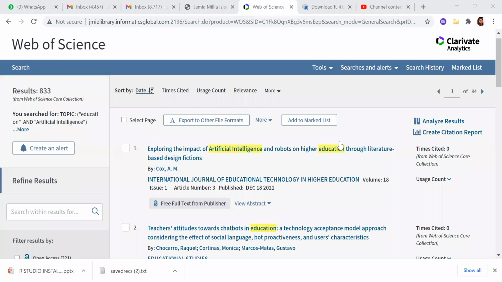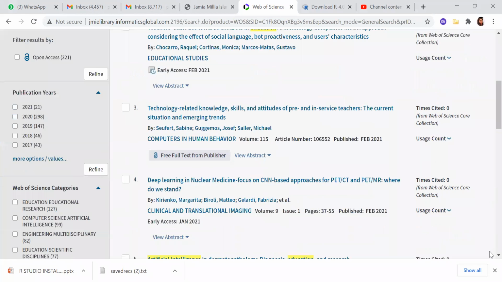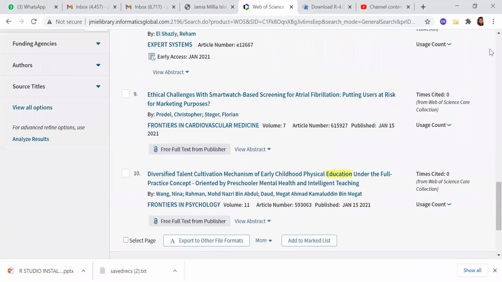So I'm sharing my screen and I'm going to this WOS, where I have created a file on the topic education and artificial intelligence, right? I am selecting the page, or maybe you can say you don't select the page, rather, because when you select the page, it will take just 10 files which are appearing on the page.